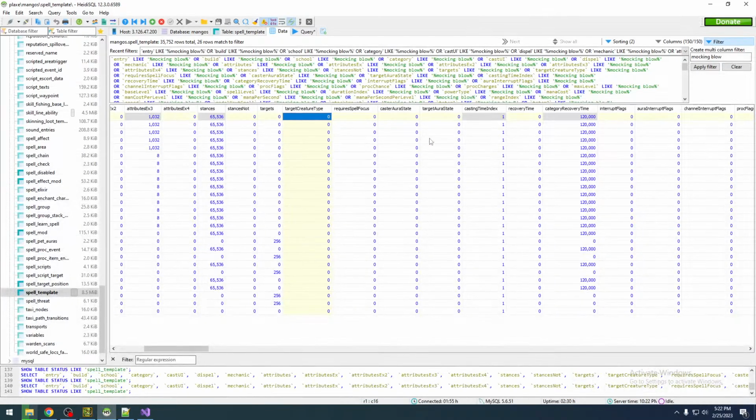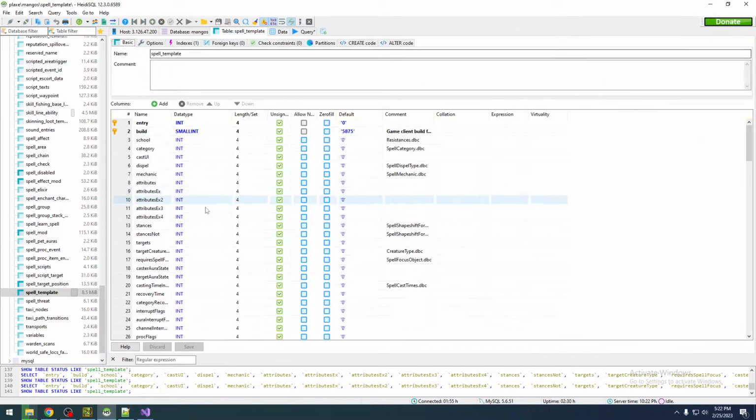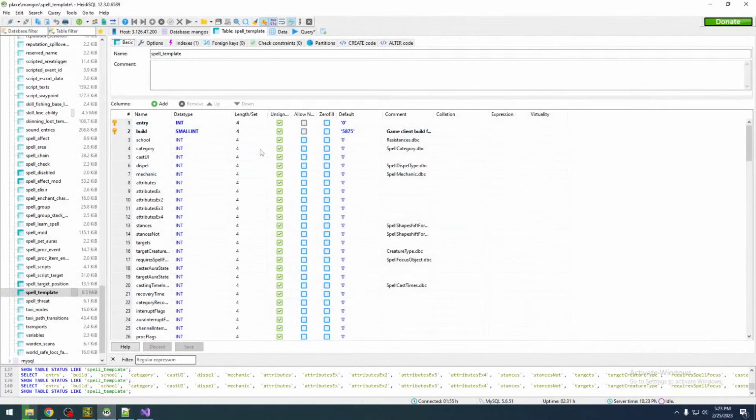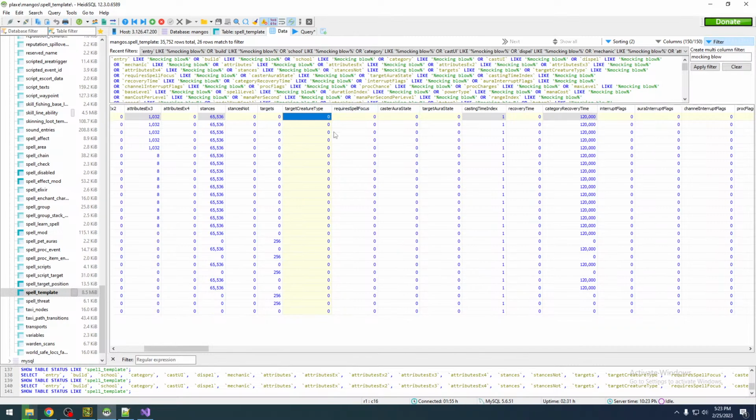This value is stored as integer on the table, I believe. So let's see, creature type. Yeah, so that's integer, and it just references creature type DBC. So if it had 1, it would be beast. If it had 9, it would be mechanical. You would see it within the spell.